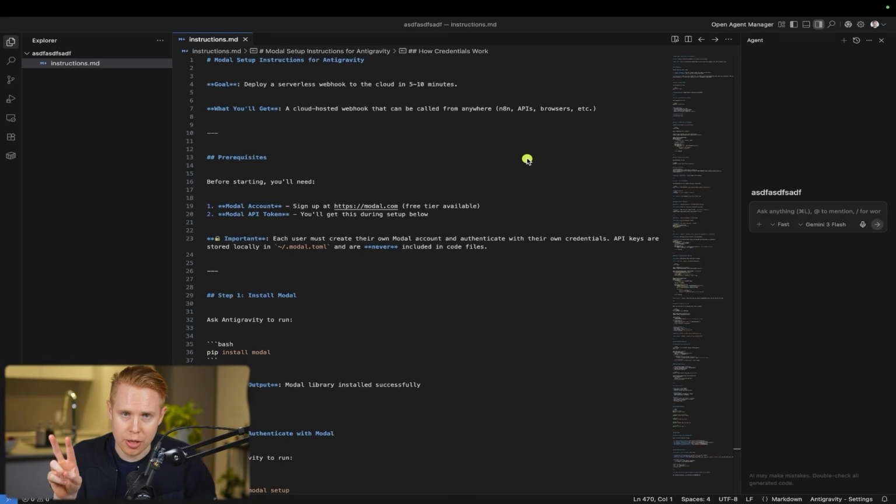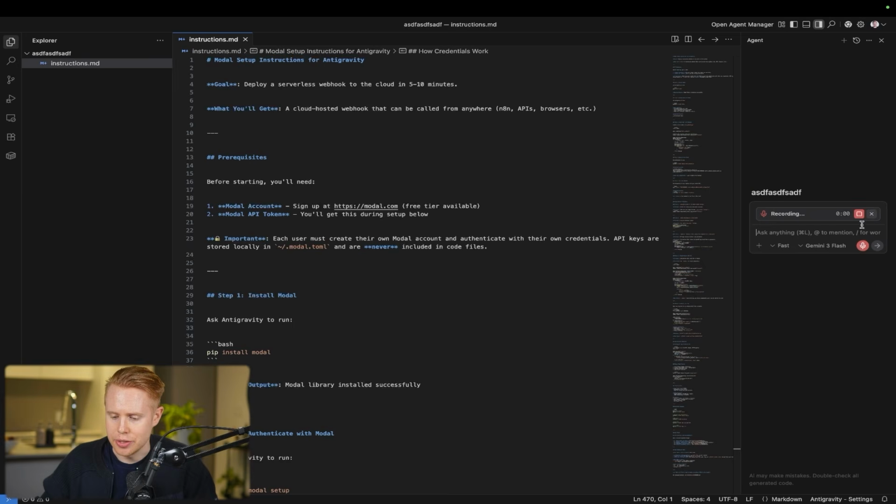I'm going to create a prompt with two requirements. First of all, we're going to create the world's probably simplest agentic workflow known to humanity. And second of all, we're going to create the connection between Modal.com and Antigravity. So let's go ahead and do that.